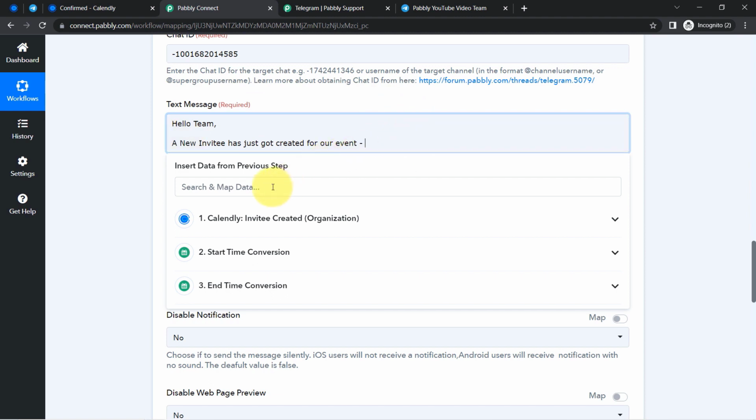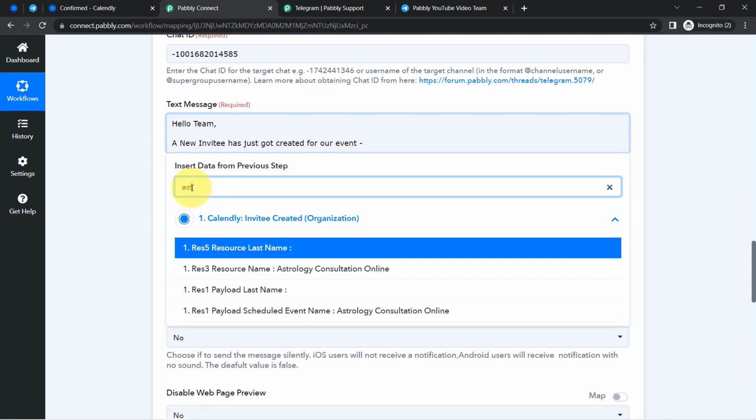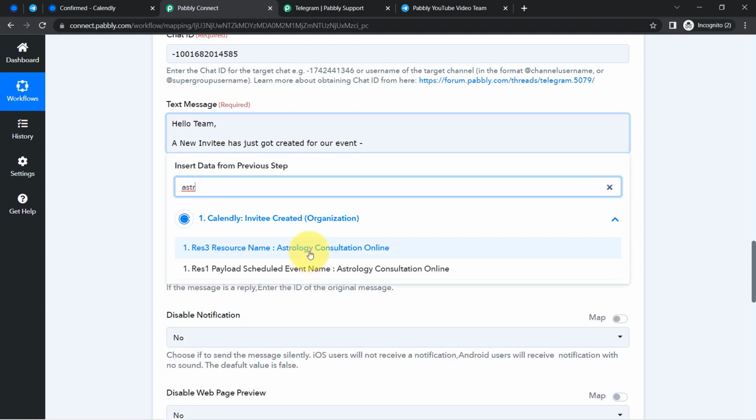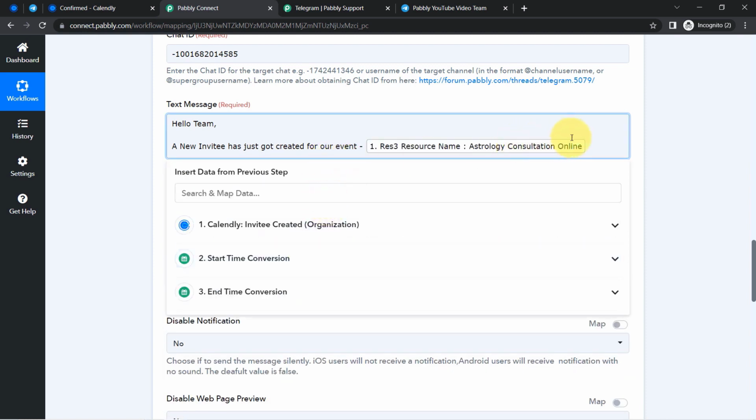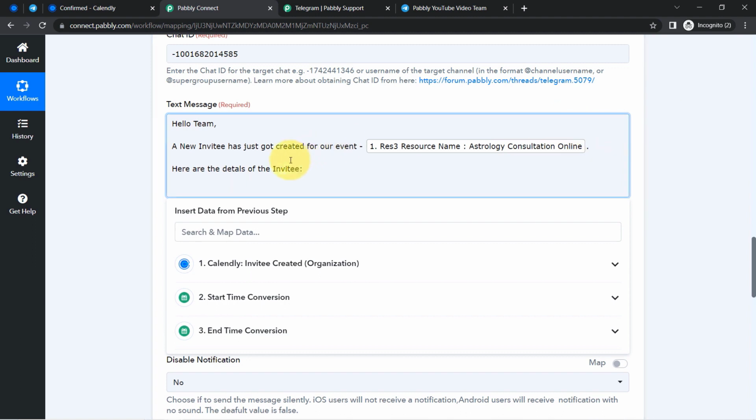Instead of providing the event name manually, I am going to map the event name, and remember we have already received the event name in our Calendly's response. Let me search for that event name, which was astrology consultation online. Okay, so I have mapped it successfully. A new invitee has just been created for our event. Here are the details of the invitee, colon, and finally I am going to share all the invitee details.